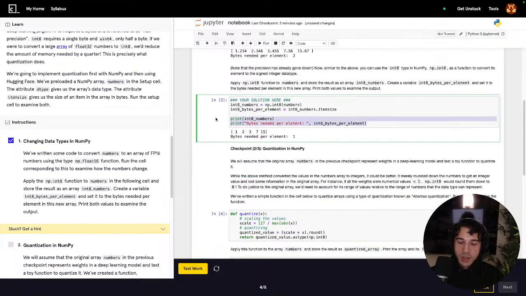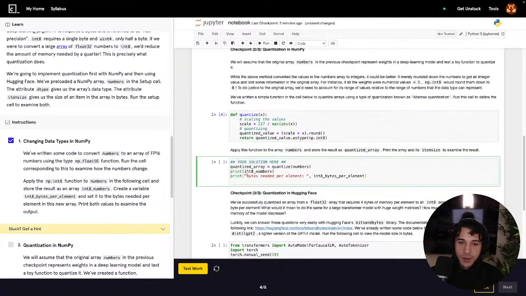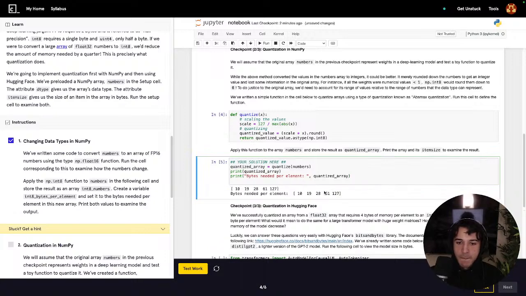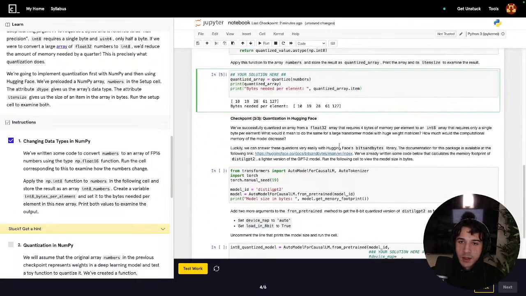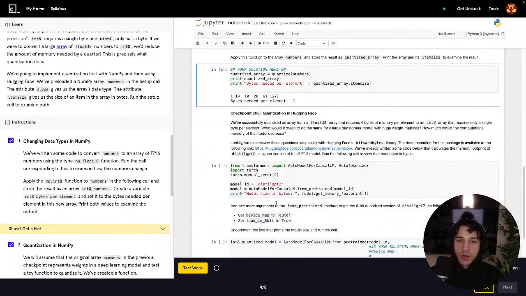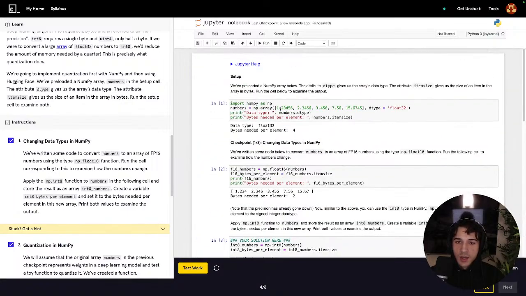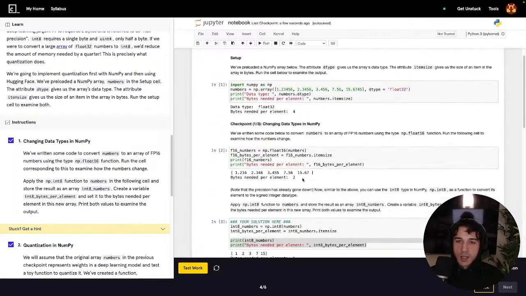Just gonna come up here and steal this. Yeah, quantized_array dot itemsize. What is it again? Yeah, itemsize. Cool, save that and test it. It's pretty cool. So it turned, oh, I see.